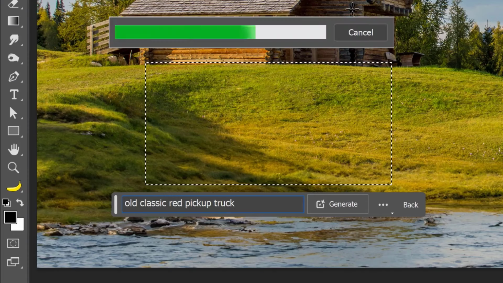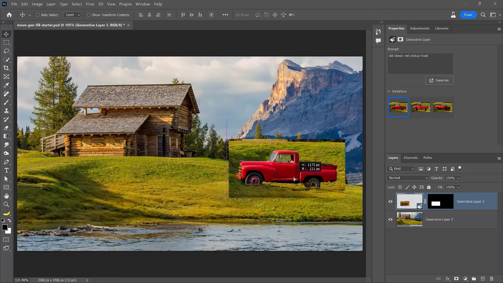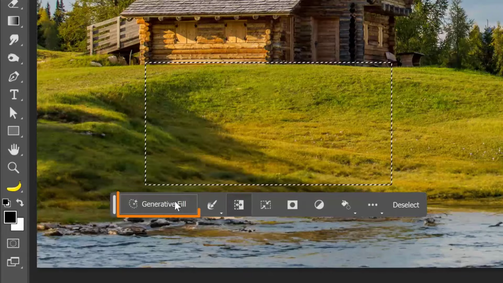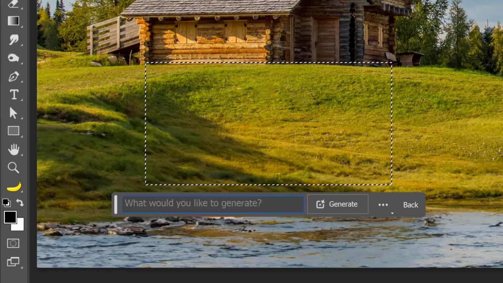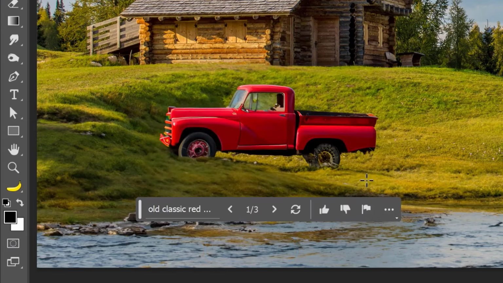The Generative Fill can add realistic objects to your photos, but if you later decide to move that object, you'll need to take a few extra steps to make it blend with the background. Let me show you how this works. When you create a selection, you can use the Generative Fill to add content to your photos. Just type a descriptive prompt like old classic red pickup truck. Then hit enter or return to generate, and the result looks great. Lighting, color, and perspective match.